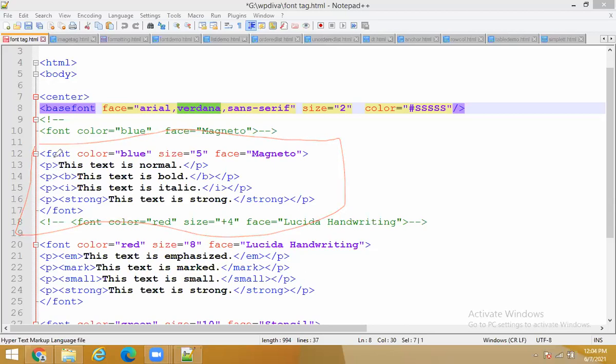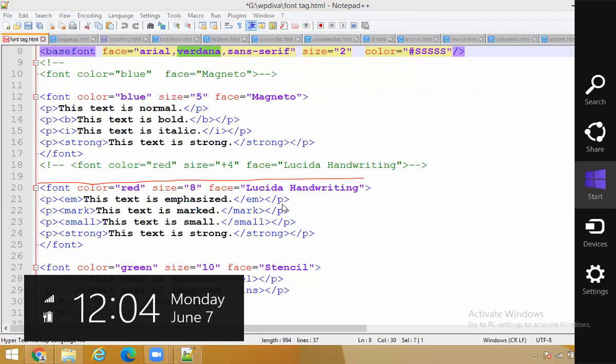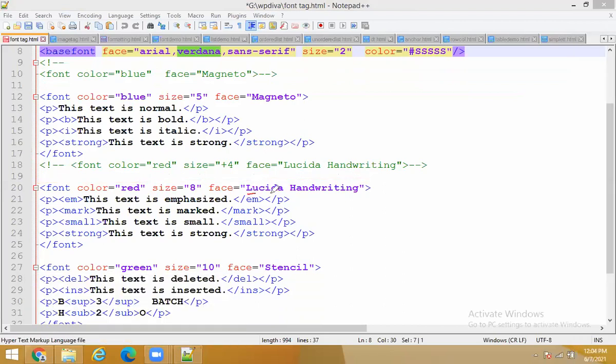So you can open the font tag here, write whatever you want in the body element, and then close the font tag. Fine. Now for this next part, I'm applying another font attribute. What is that? I'm taking font color equals red, size equals 8, face equals Lucida Handwriting. See the spelling: Lucida, then a space, and then Handwriting with H capital. So you have to write it the same, L capital, space, H capital. Otherwise, it will not show the output correctly.